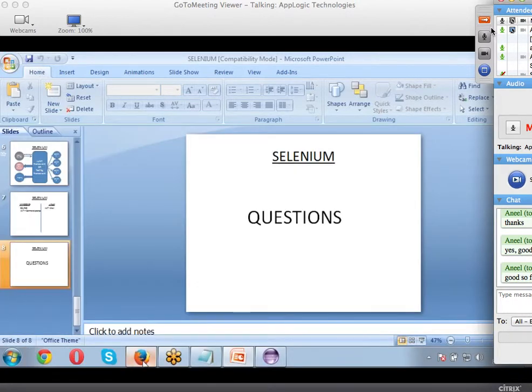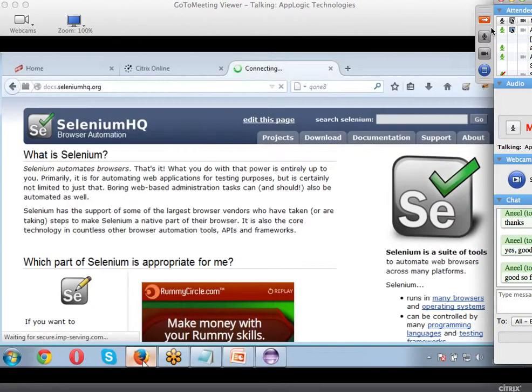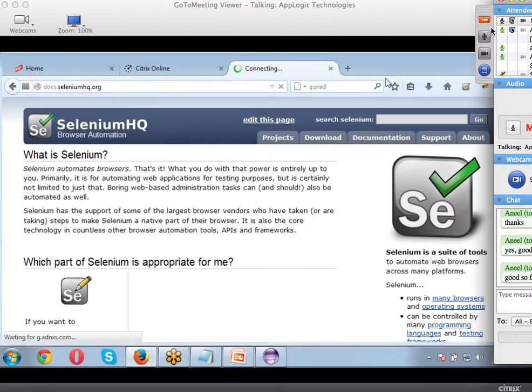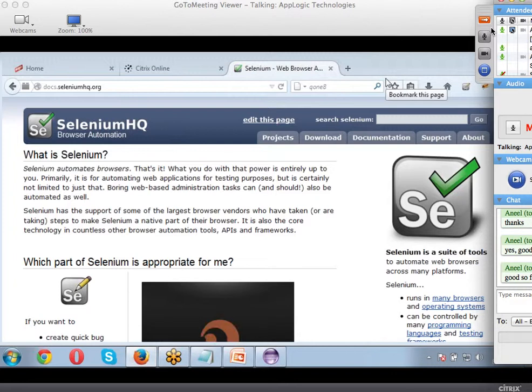Let's go back. Here it is. And this is our official website, guys, for Selenium, seleniumhq.org. This will have the complete binaries used for testing with Selenium. I'll tell you where to get all of this. And we said there are 4 different components of Selenium, right? IDE, RC, WebDriver, and Grid. Today we will start with IDE and see how it works at a basic level. Is it fine with everyone?